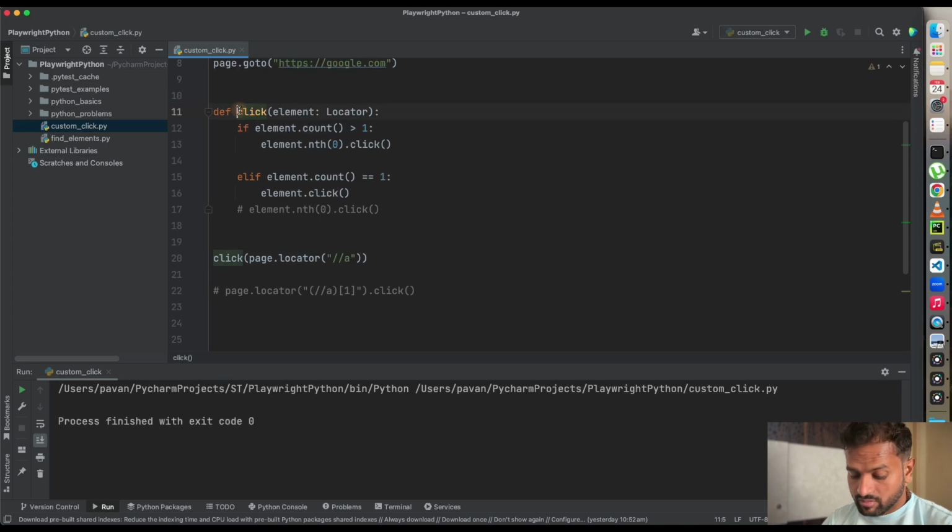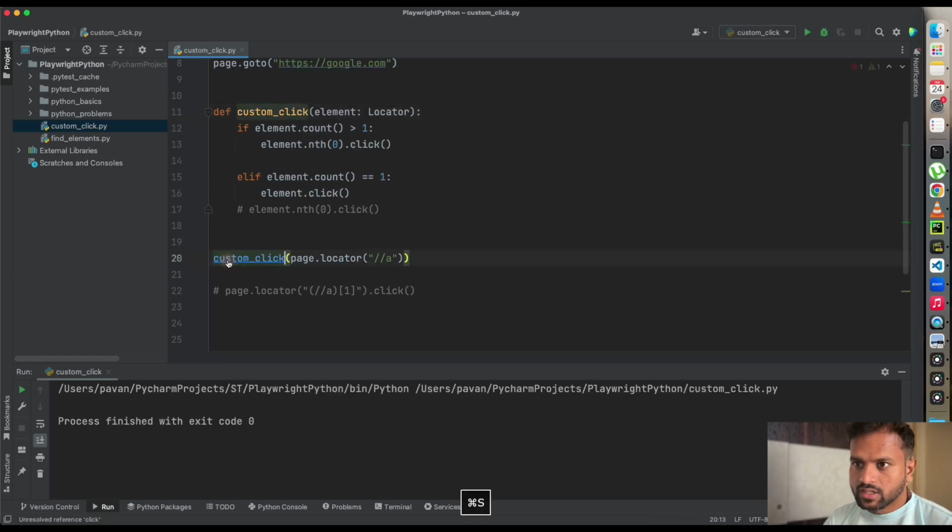You can mark it as custom underscore click so that it will be easier for your understanding, or just click. It's up to you how you write it. I prefer writing just plain click. For tutorial purposes I'm writing custom click.